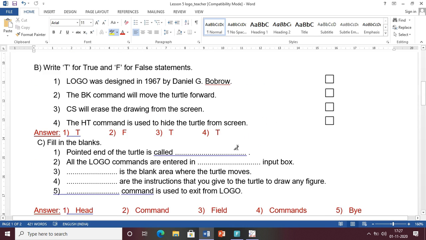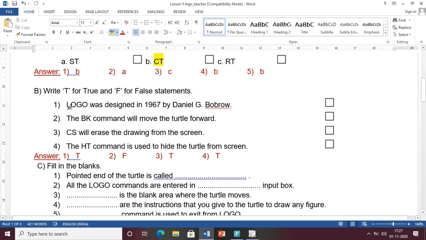Okay, fine. Then let us come to the true or false. Logo was designed in 1967 by Daniel G. Bobrow. Yes, it is true. The answer is true. So just write down true here. The BK command will move the turtle forward. No. The BK command will move the turtle backward, not forward. So this statement is wrong.